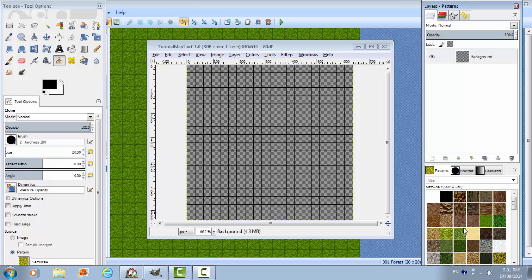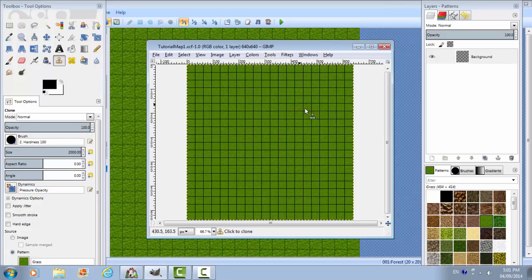So I think I have quite an amount of stuff, and I'm just going to use grass, and I'm going to make that very big, 2000. And there. So I've just filled out the whole map with grass using the brush and that pattern.